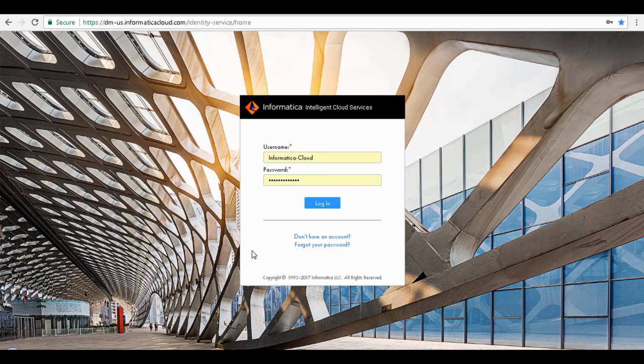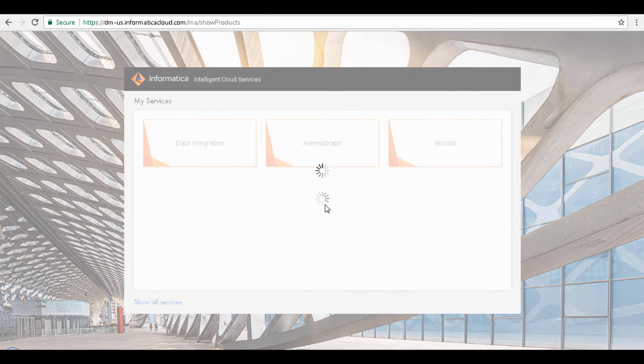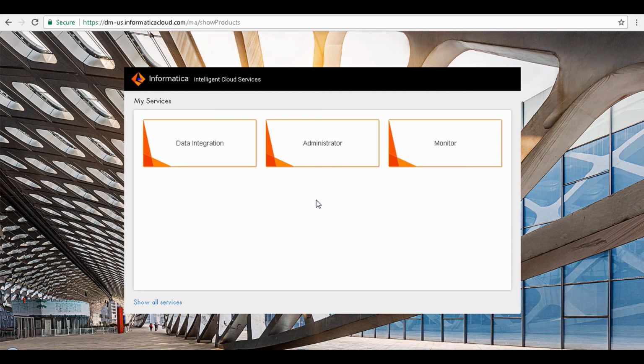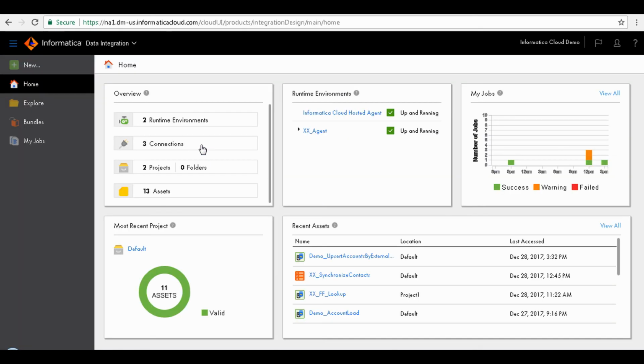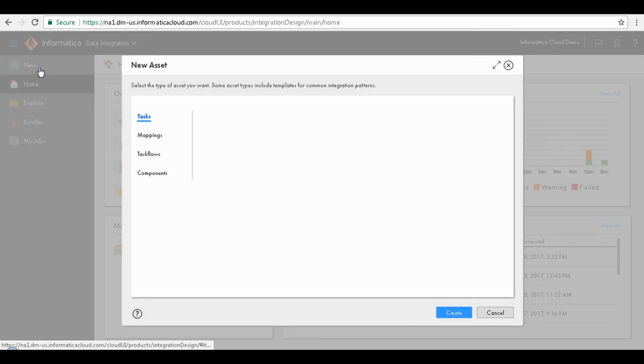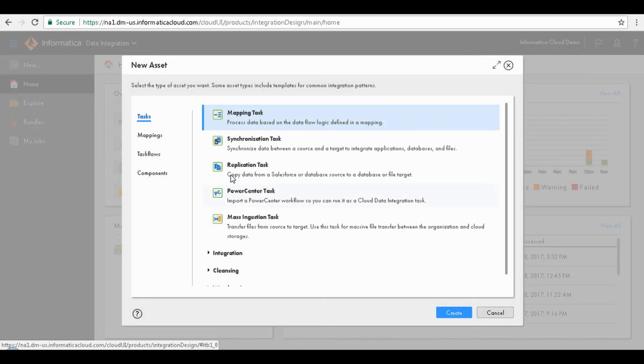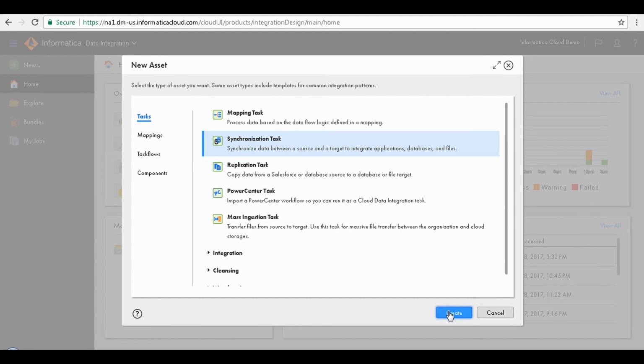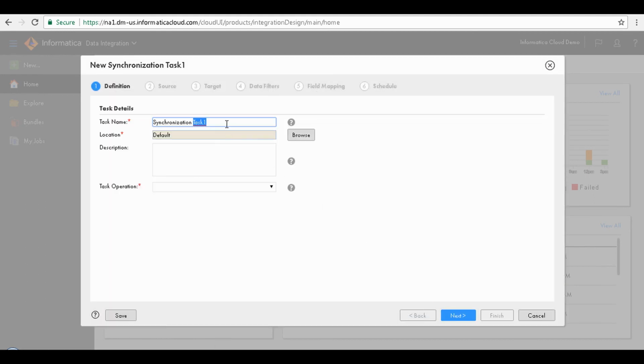In this demo, we will see how to use the Related Objects button to link contacts to accounts in Salesforce. To do so, we will create a synchronization task. Log into the Informatica Intelligent Cloud Services and select Data Integration Service. To create a new asset, click New on the navigation pane and select the Synchronization Task option. Click the Create button. In the Task Name field, enter the task name and retain the default location. From the Task Operation drop-down, select Upsert and click Next.